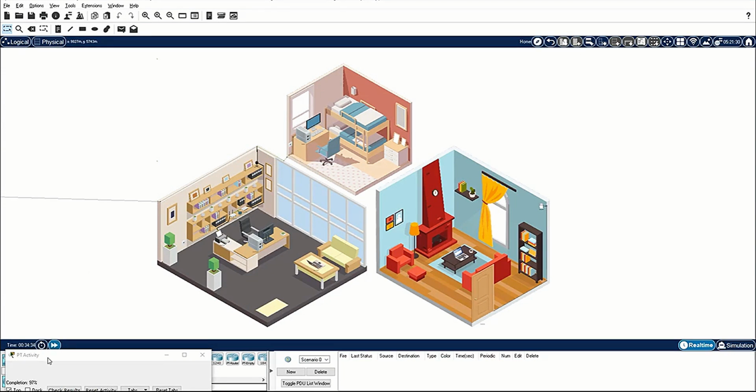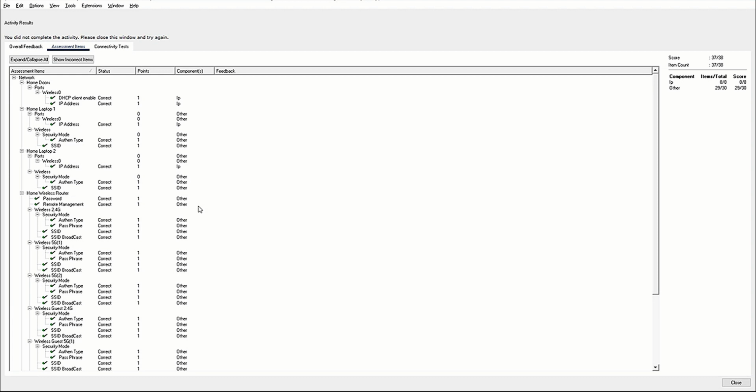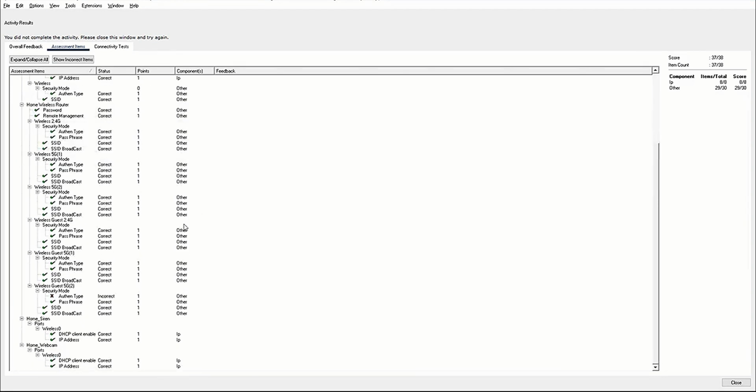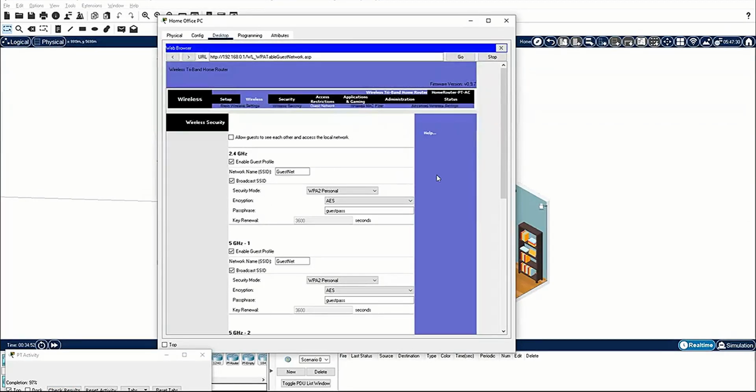You may have noticed that my percentage of completion is 97%. Click Check Results to find out what assessment items are not complete. Scroll through the list and find the one that is not complete. It says the wireless guest 5G2 network has the wrong authentication type. Close the check result window and check those settings.